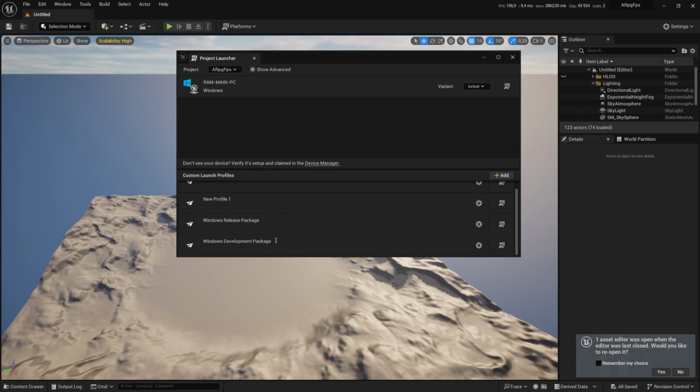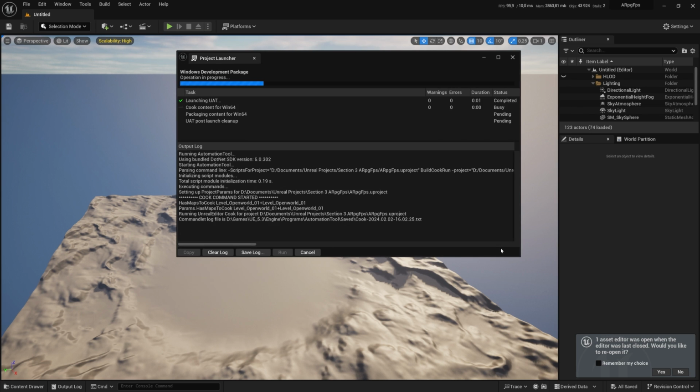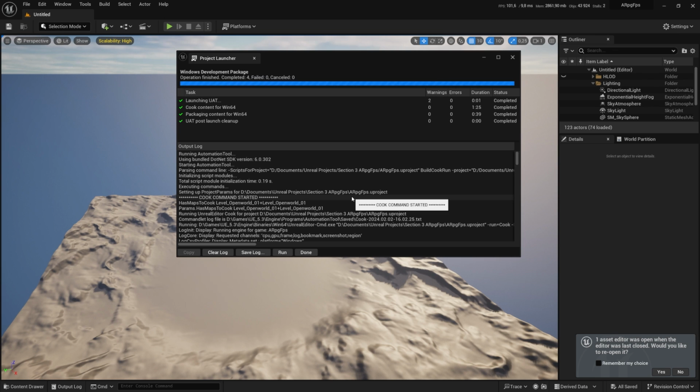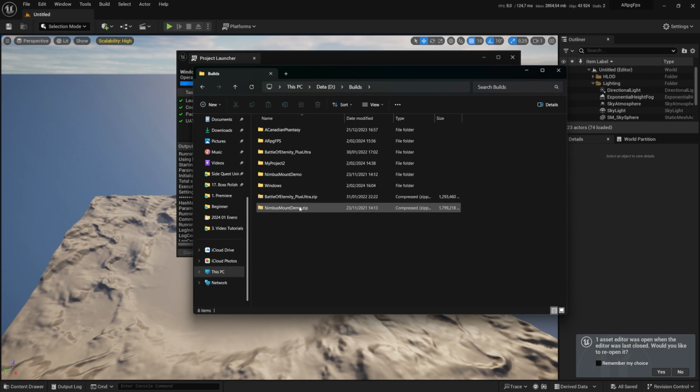Let's go back and use the Windows development package. And let's wait again. Because it's the second time packaging the project, it may be a little bit faster. Right, so again, let's search for this project. Should be here again. This is the one. I'm going to call it RPG FPS dev.